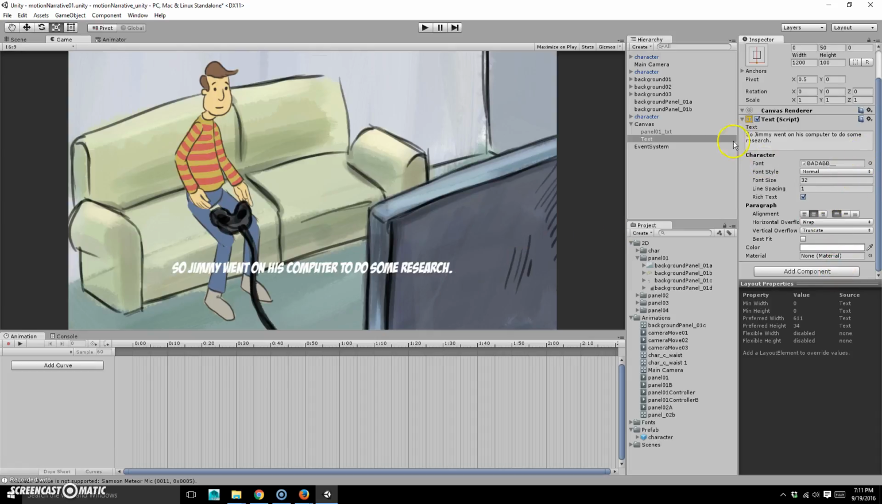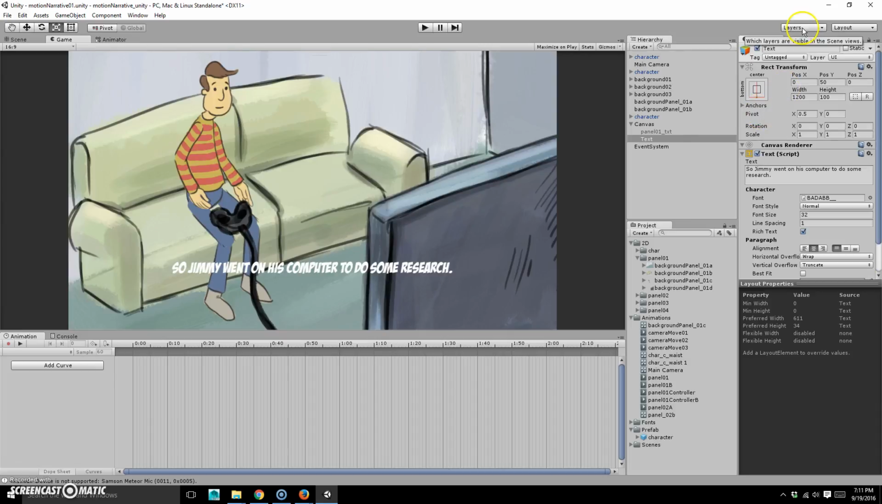All right, so Jimmy went to blah blah blah, and I'm just going to change the name of this one to panel 02 underscore txt, and I'm going to pause this and just do the rest of them, and then I'm going to turn this one off. And I'm going to go ahead and duplicate it. Control D. Change this one to 3.